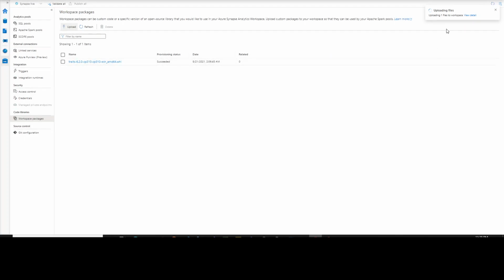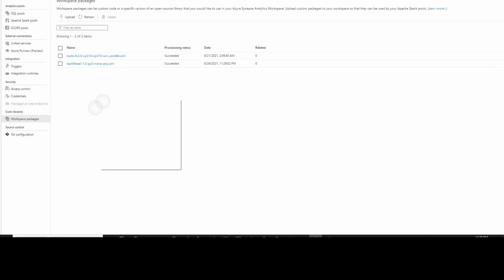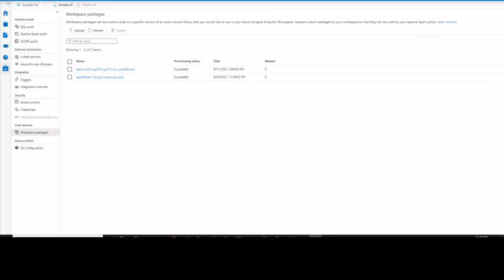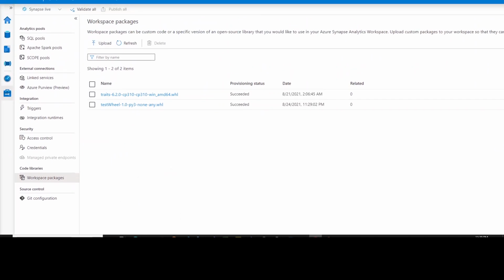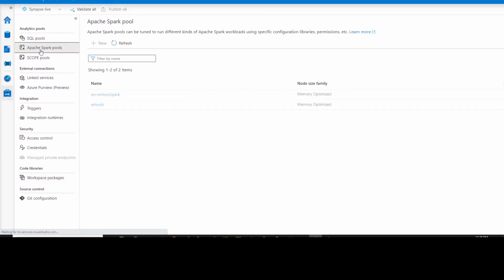So we'll just wait for it to get uploaded. So now guys, you can actually see, I'll zoom in, that this wheel file has been uploaded to my workspace, right? So I have imported this content into my workspace. Now I'll go to the Apache Spark pool. So let's say I want to upload it to my wheels pool, right?